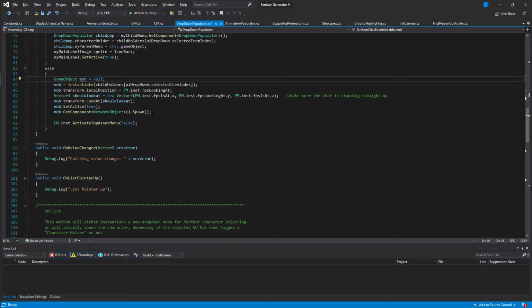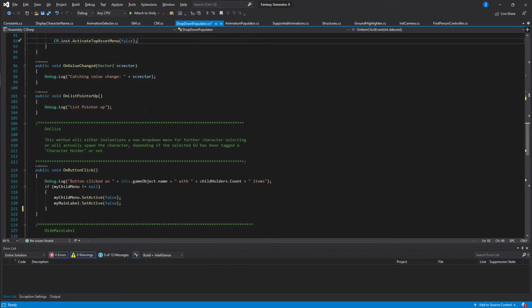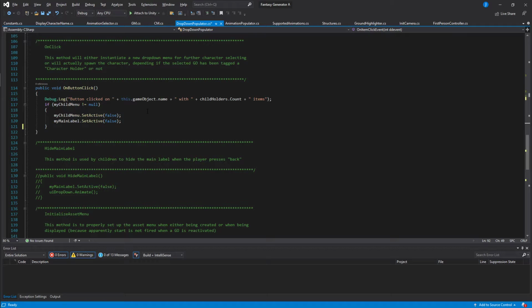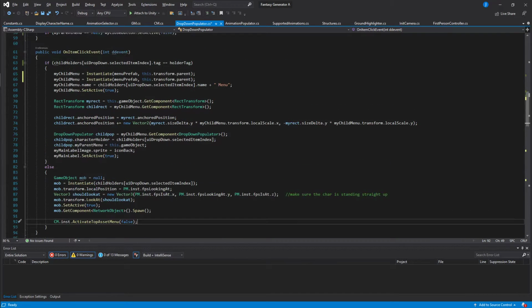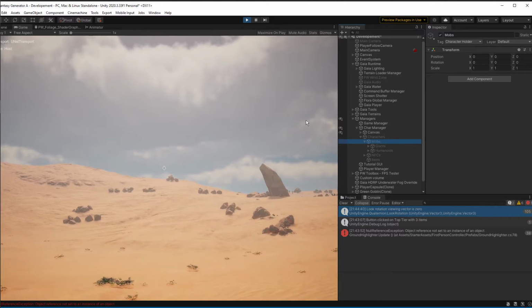And once it's spawned, this activate top menu with false closes down the menu system, and then there you go. It's all good to go. Quite simple and snazzy. I'll just go back to the code for a sec.